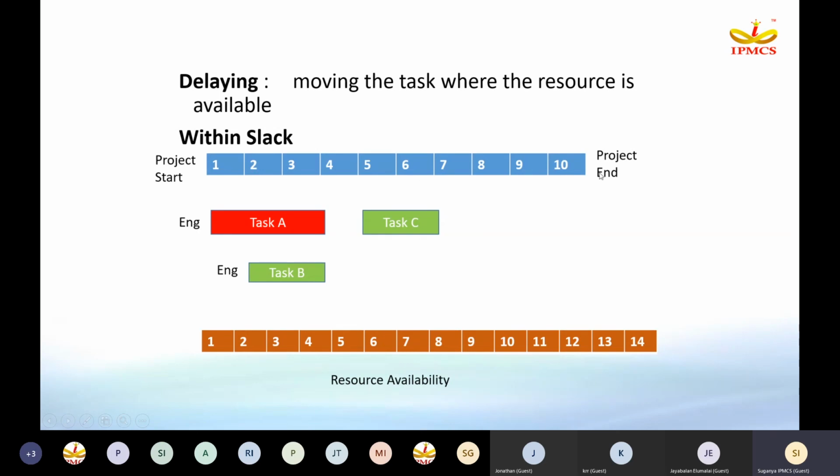Now tasks A and B are running in parallel, whereas only one engineer is available. What can you do to optimize this situation? I can move task B to after completing task C. This is within the float values. The float values are 8, 9, 10.